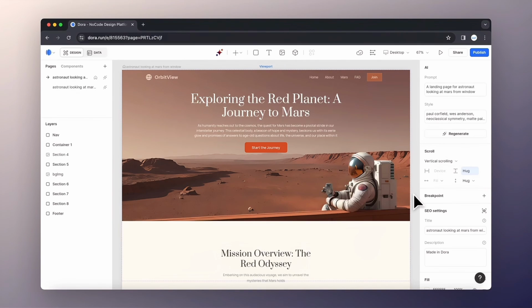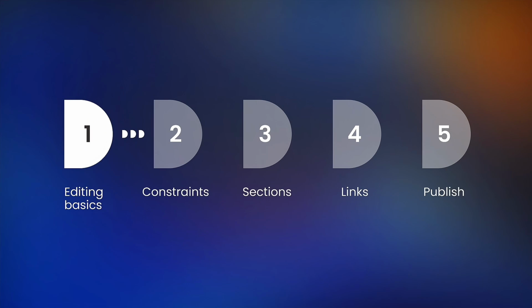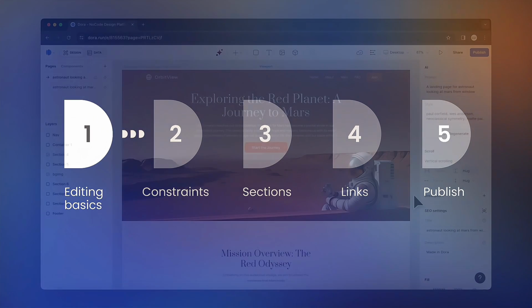Hi, in this video, I'm gonna show you how to edit your Dora AI generated site and how to make it an actual live site. First, let me show you some basic editing techniques.